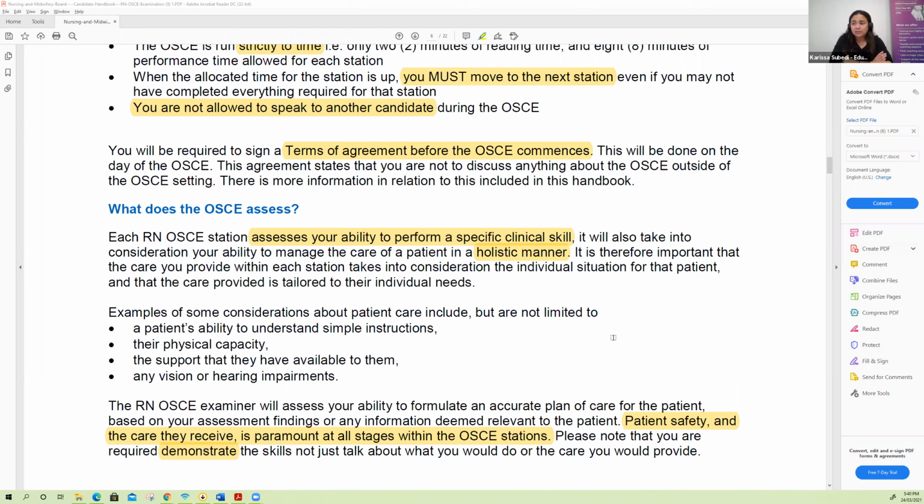So the key word here is demonstrate: that you demonstrate the skill, that you're actually capable of doing the skill, and not just talk about what you are going to do. Definitely, it would involve some talking. It will involve some communication of what you're doing, because as an assessor myself, there are times that I don't really know what you are doing unless you tell me.